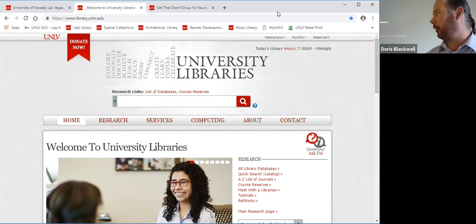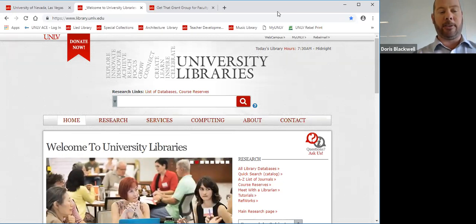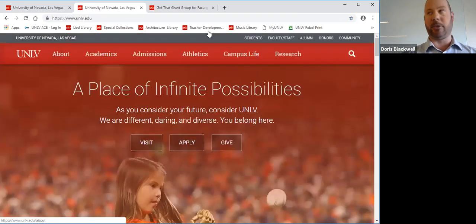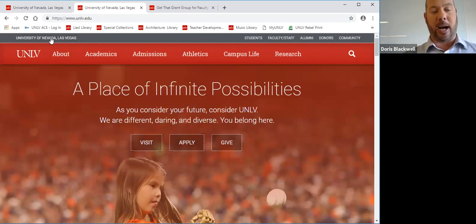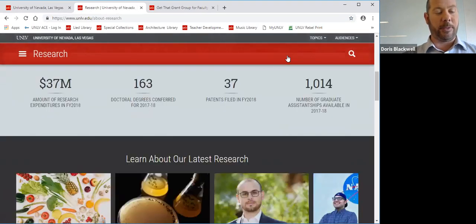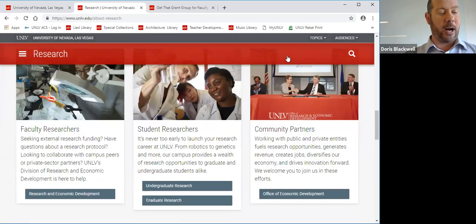Right now, the homepage that we're on is our university libraries. What you can do though is click on UNLV here, and you go to the university website. From the university website, we want the category on the top, Research, and you click that. Then there's all sorts of information, but scroll down.